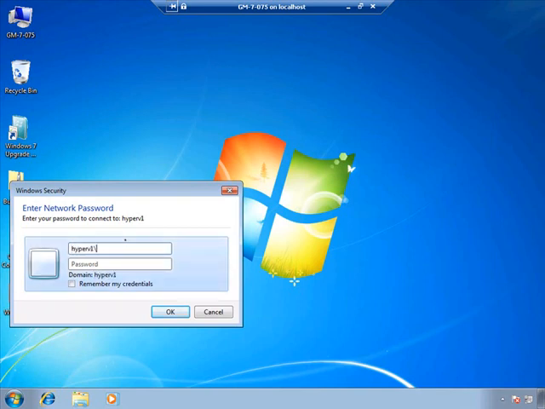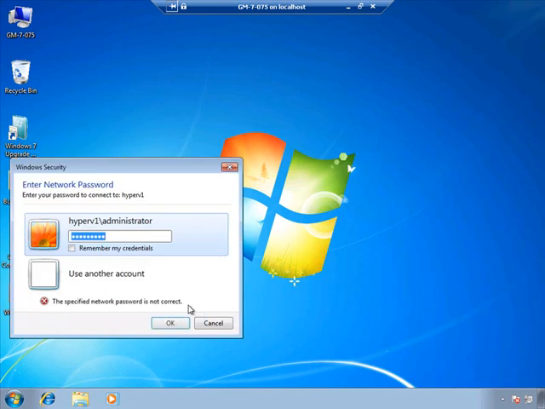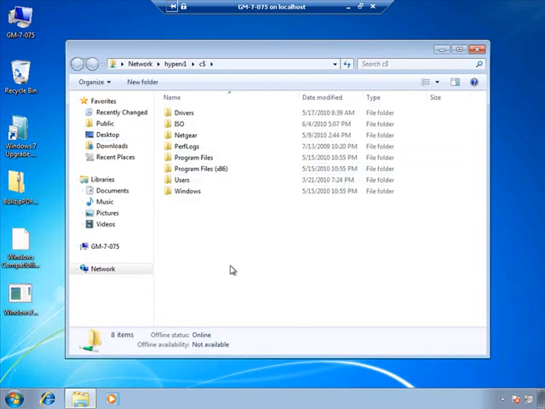Well, I'm going to log in as administrator. And I'm going to provide my password. And I'm checking the box next to Remember My Credentials. And I'll click OK. And then pretty soon you'll get a box up. Oops. When I type the right password, pretty soon you'll get a box up that shows what's on the C drive for the Hyper-V server.